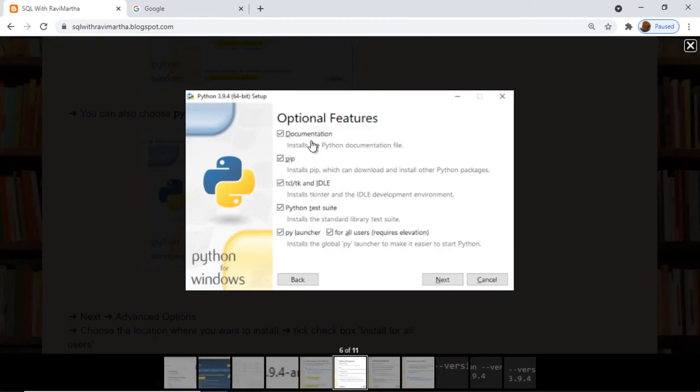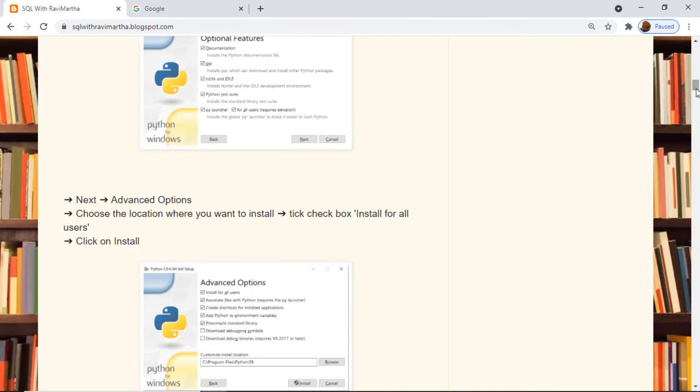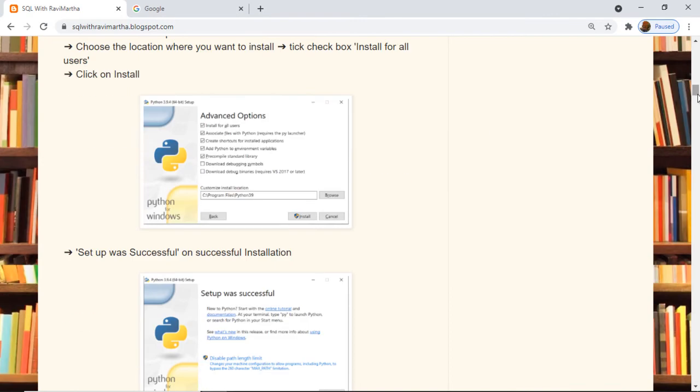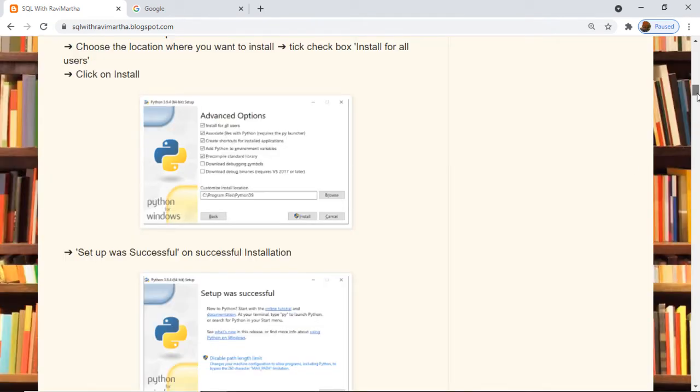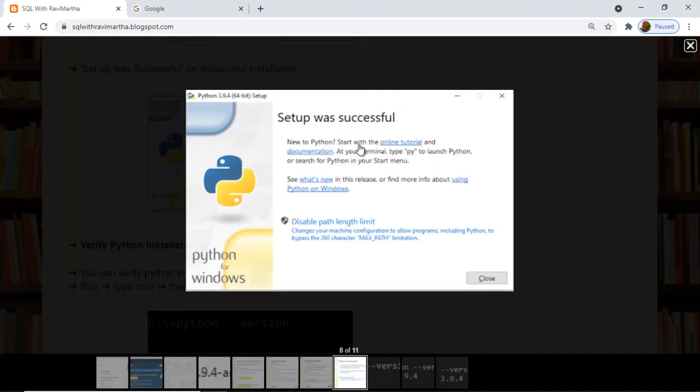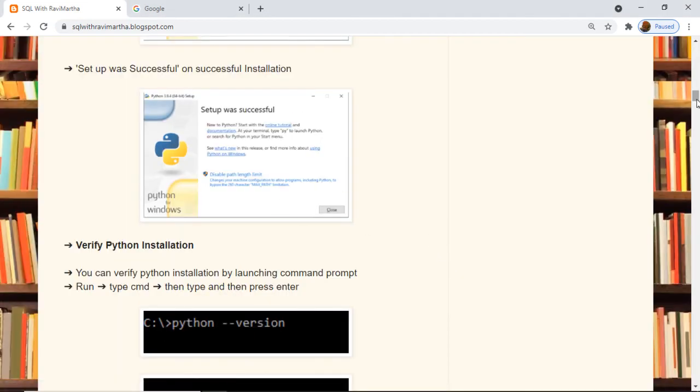Then we'll see one more pop-up like this. So these are pip, this is a package management system for Python, and just click next, and then it gets installed. Also in the advanced section, you can just check on this install for all users, and then click install. So once you install it, it will show setup was successful, this message. That means the Python was successfully installed.